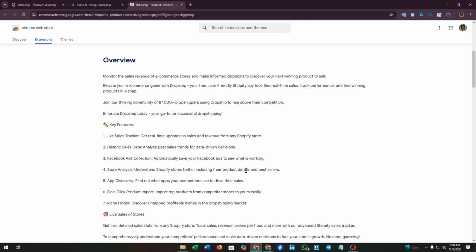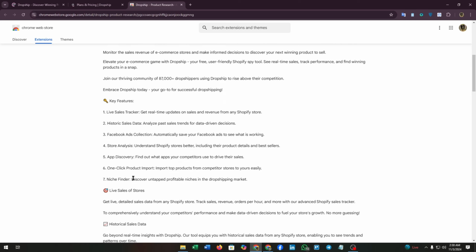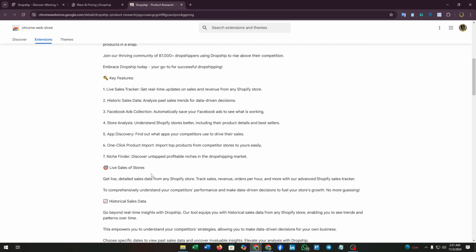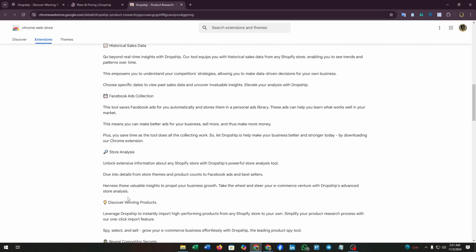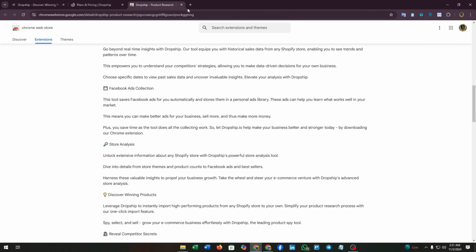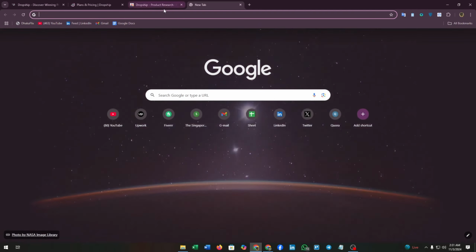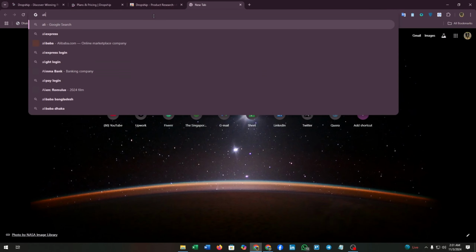Shopify stores better, including their product details and best sellers, then app discovery, to find out what apps our competitors use to drive their sales, one click product import, to import top products from competitors' stores to your own easily, and the last is niche finder, to discover untapped profitable niches in the dropshipping market. Also, you can get more further information about this extension. I think this is a very useful extension for dropshippers.